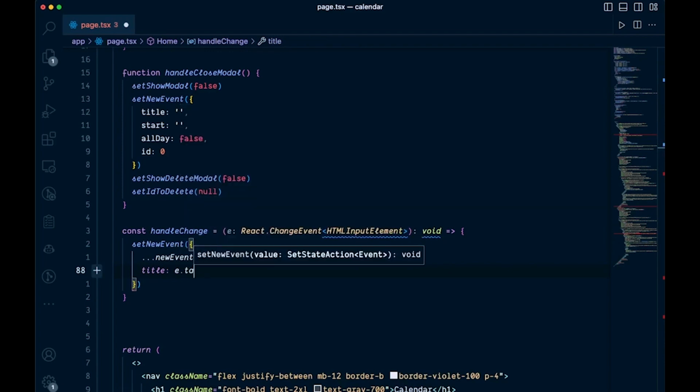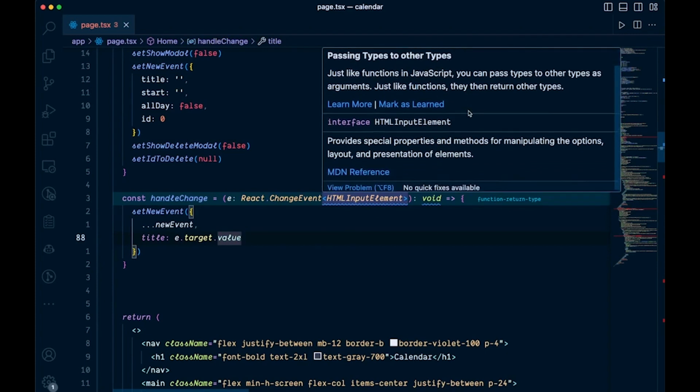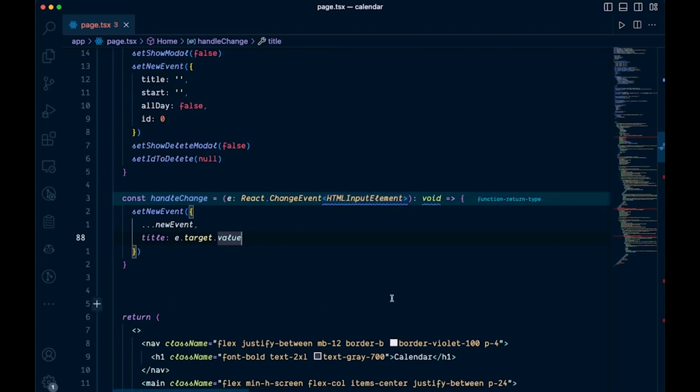And we're going to say e.target.value. Oh, by the way, if you're wondering about this little blue squiggly, this is just a VS Code extension I have called Total TypeScript. It gives you a little help with the TypeScript and breaks down in simple terms what the particular type is doing there. So just in case you're wondering about that.